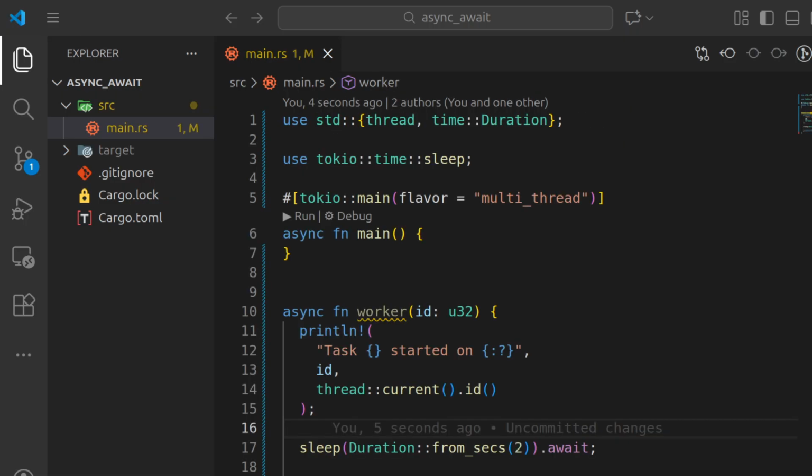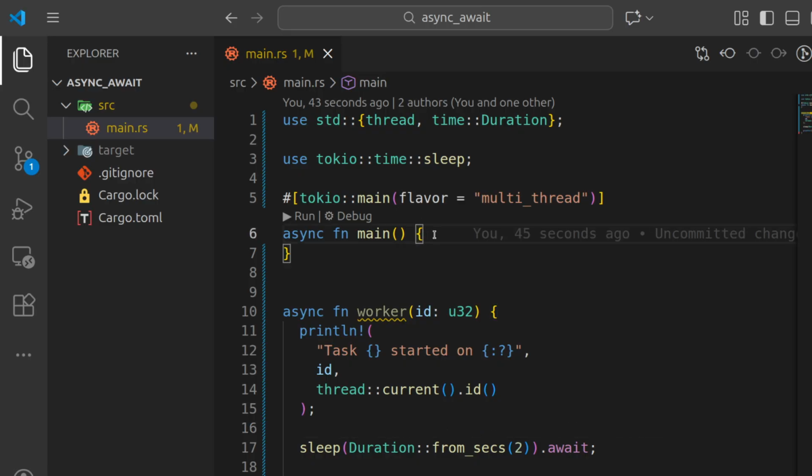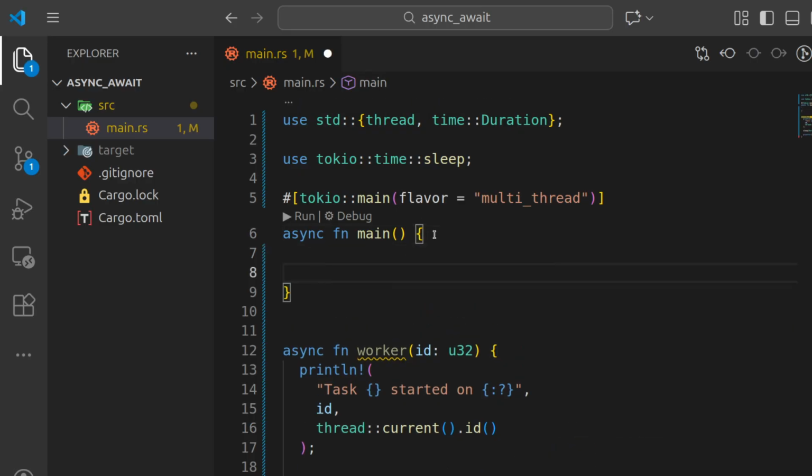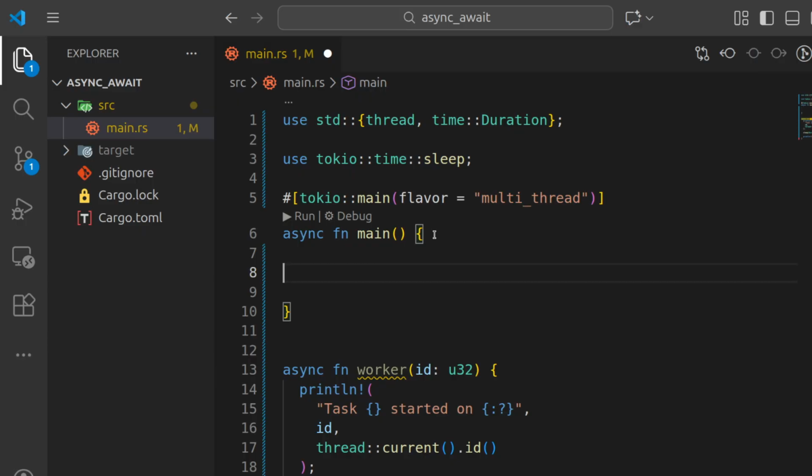To see both runtimes in action, we have created a simple program that spawns multiple tasks. We spawn several tasks in our main function. This program is identical in both examples. The only thing we change is the runtime. So let's use this function in our main.rs.